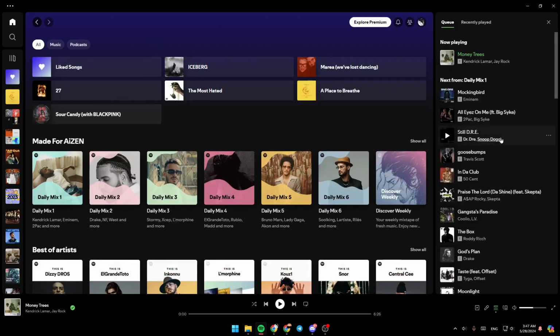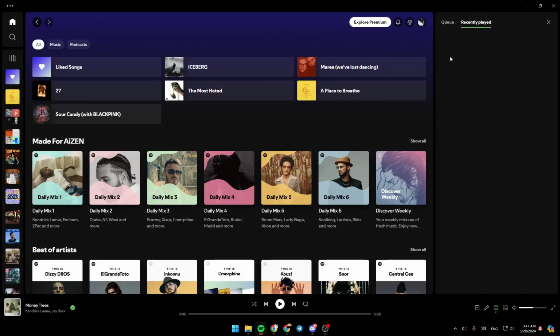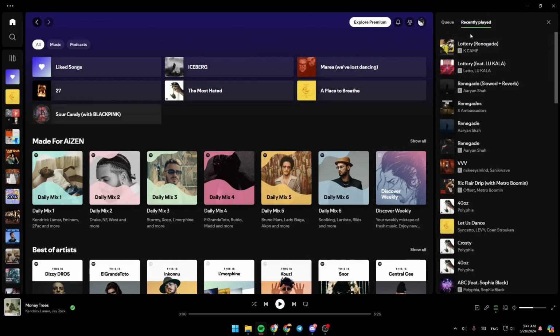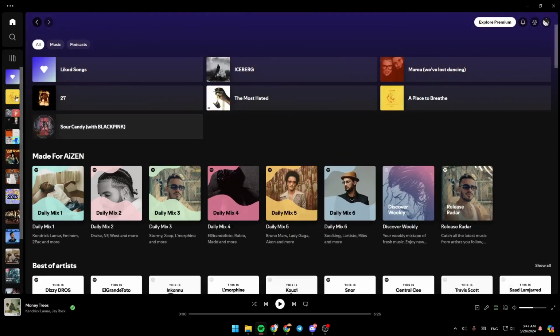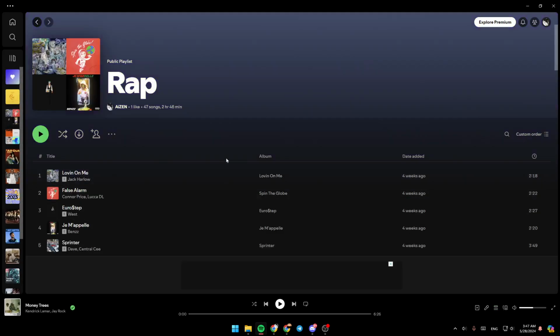So we're gonna click on queue. And then as you can see guys here, you're gonna find your queue. And you're gonna also find your recently played songs. So right now, as you can see guys, I don't have anything in my queue. So right now I'm gonna go to one of my playlists, then add a song to my queue.